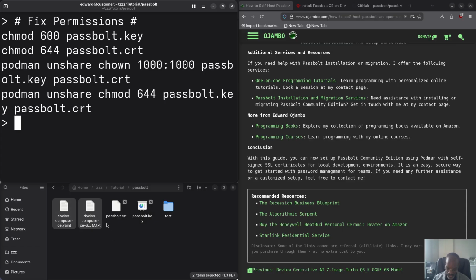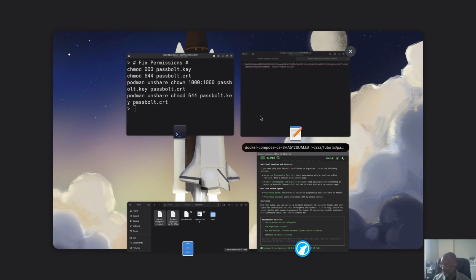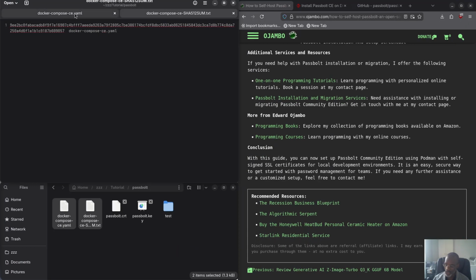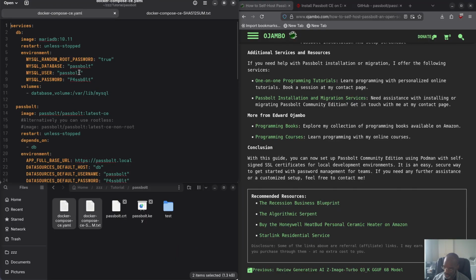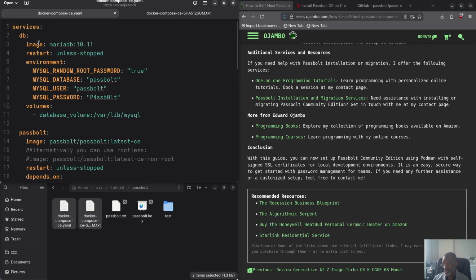Now let's go back to the text editor, and now I can show you the YAML file. Remember, I haven't modified anything yet. So let me zoom in here. As you can see, it has a bunch of services. It actually uses MariaDB. That will be for MySQL. So you can change this number if you want. I'm just going to leave it the way it is. That's fine.